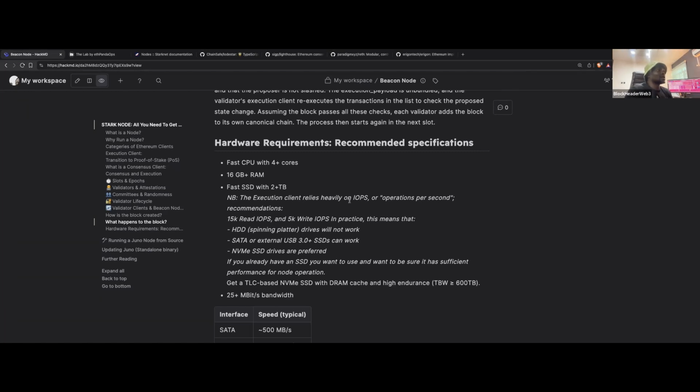There are so many types of storage devices, right? I think you don't need an HDD. Why is it necessary? Because the execution client relies heavily on IOPS, like I mentioned, operations per second. And this is the recommendation: 15K read IOPS and 5K write IOPS in practice. This means that if you have HDD storage, it will not work. It will not have that intensity. Then storage like SATA and all of these categories will not work.